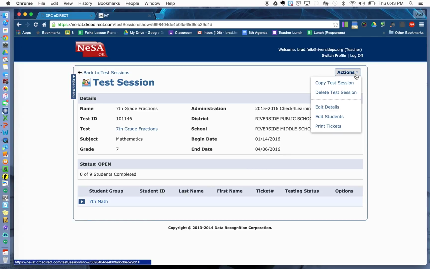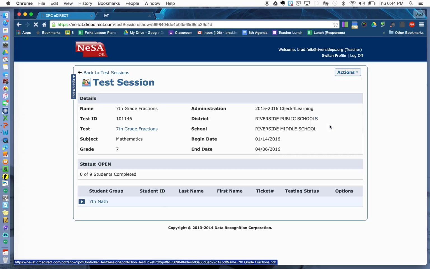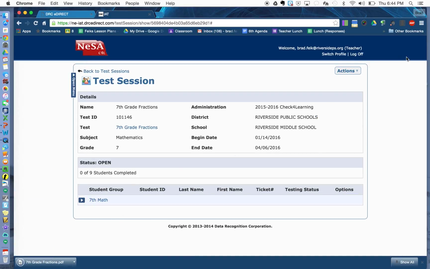You ask, well, how do they take this test? Well, to sign into their Check for Learning, they're going to go to the DRC Insight online assessments. This is not the right one, but they're going to go to that one. They're going to hit Check for Learning, and then it's going to give them a username and a password. And this right here, you click on print tickets.